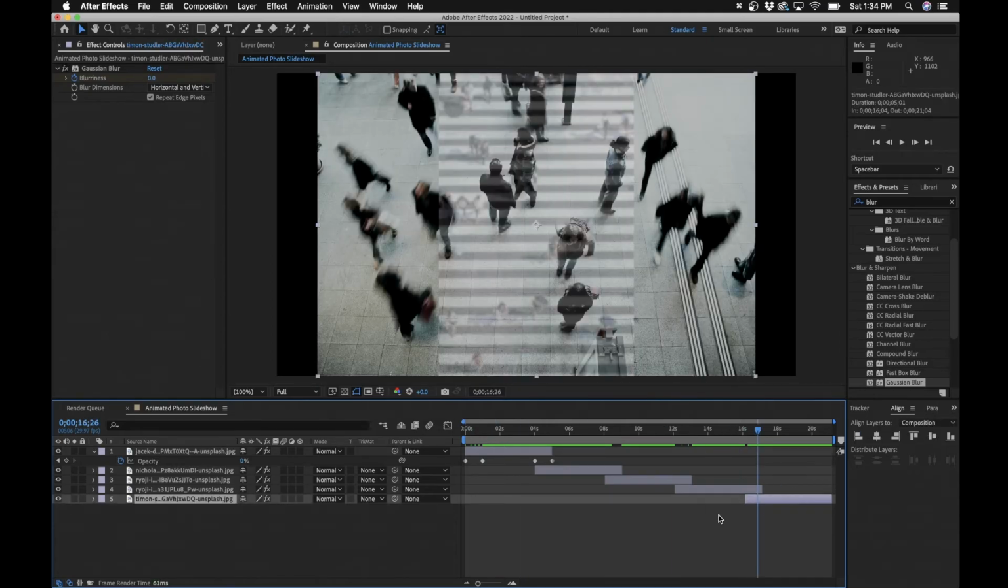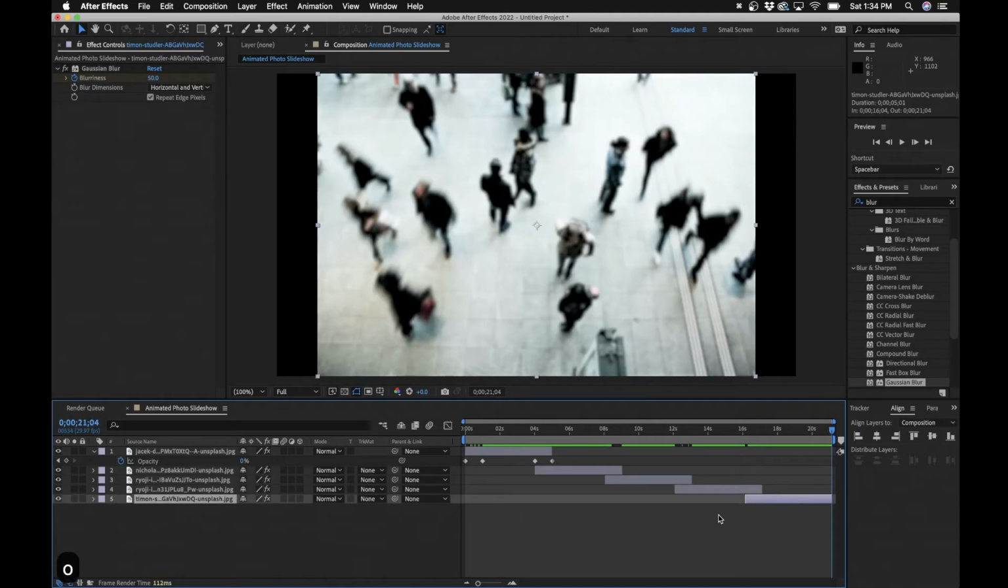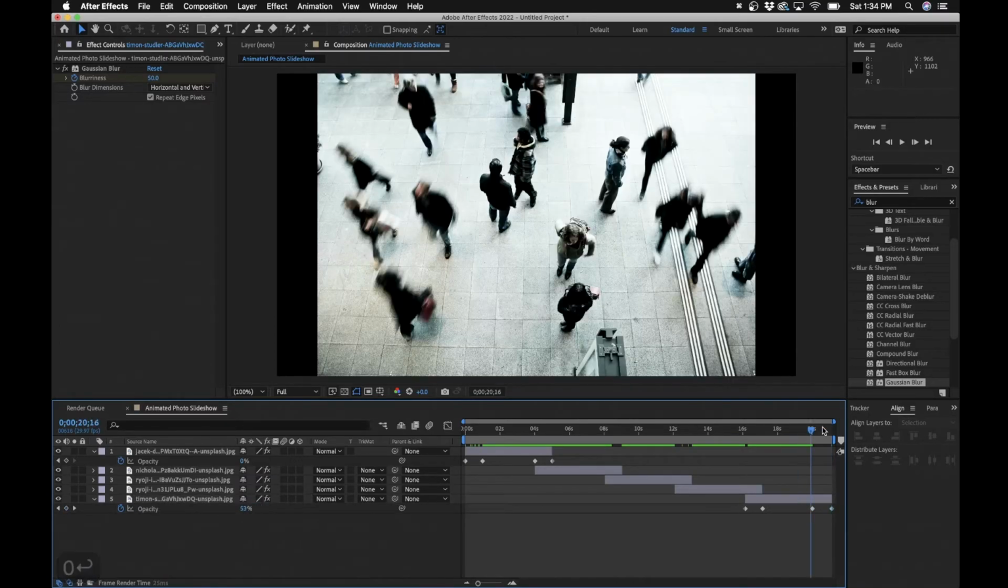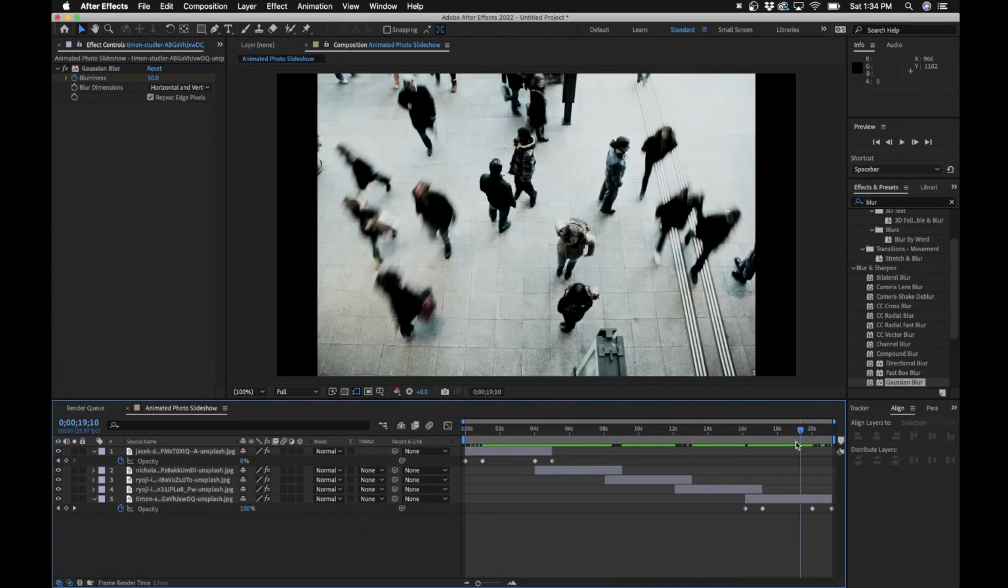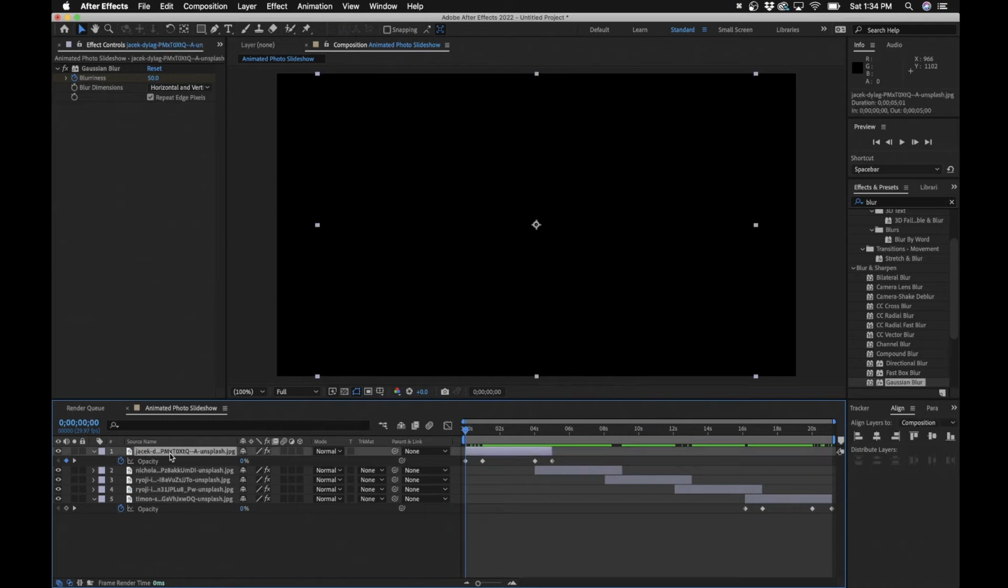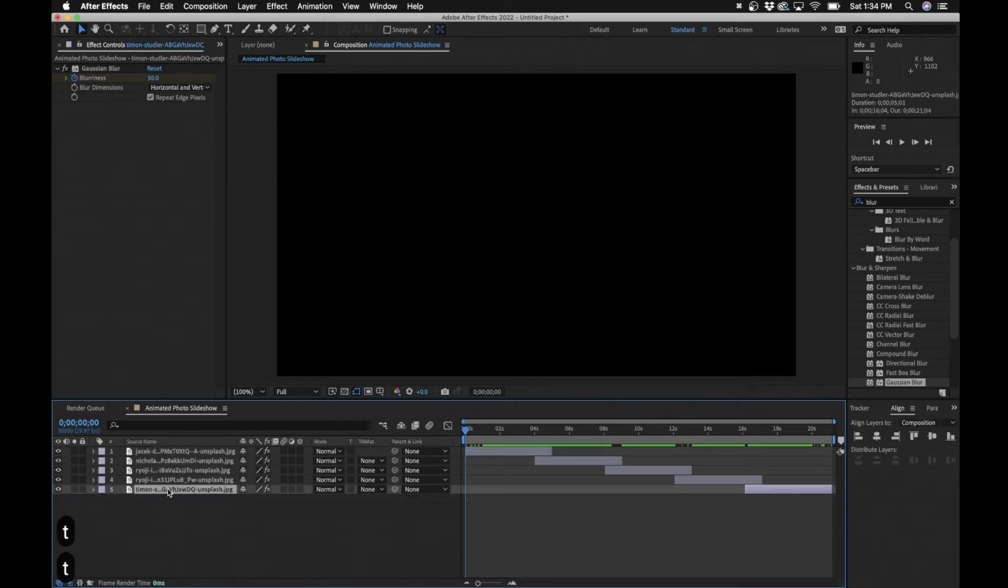We'll click on the last photo in our timeline, press O, press T, click a diamond, go back one second, make a diamond, go to the end, and set it to zero. That way it fades out at the end. All right, so now we have our basic animated slideshow at this point. Next, let's look at a few ways that we can stylize this.